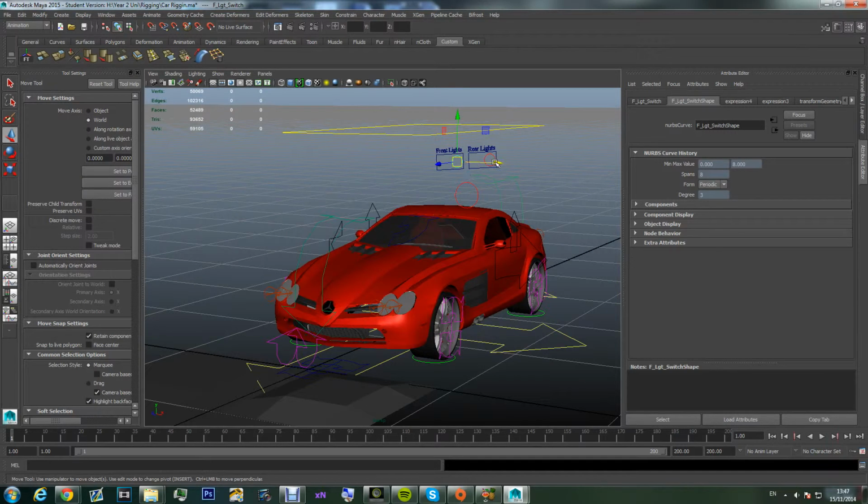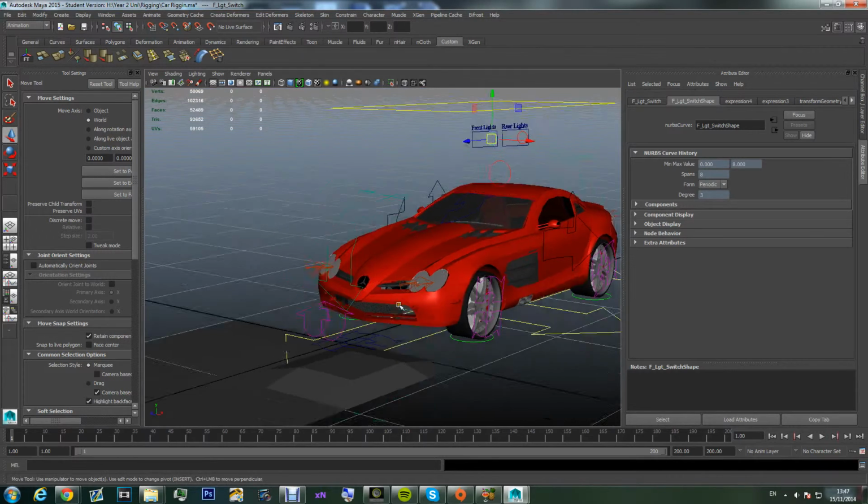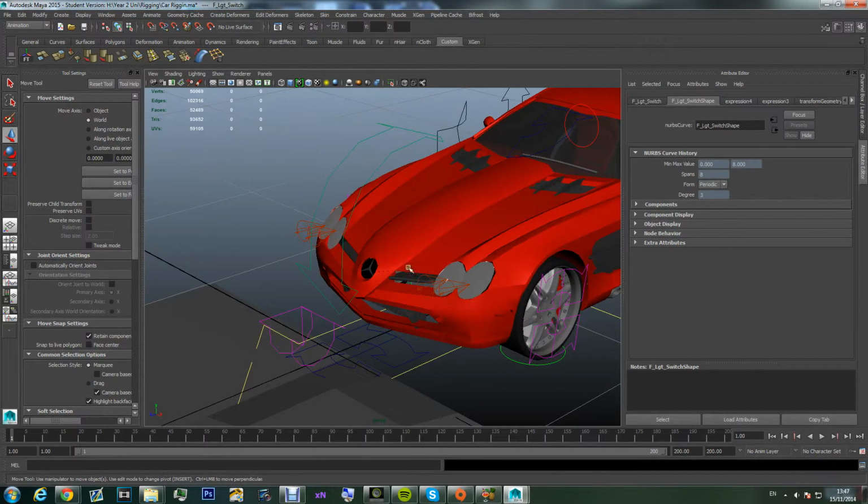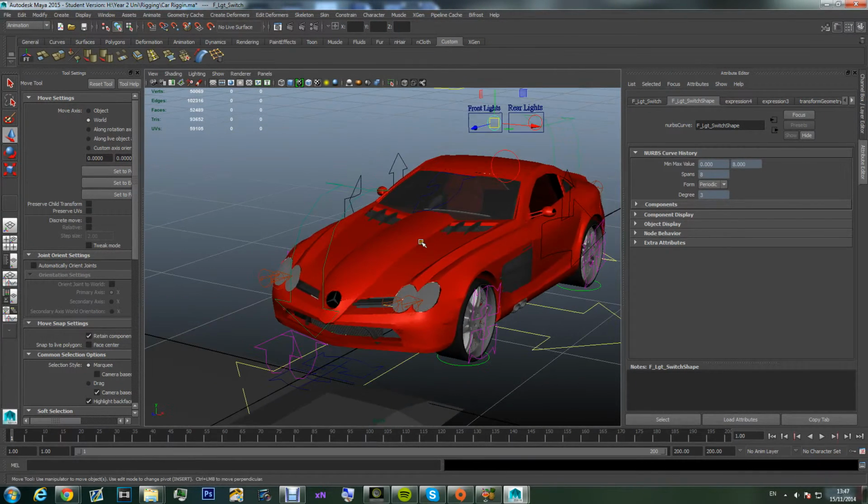Basically, what I've told the expression to do is, when this decreases or increases in the x-axis, to edit the lights. You can't obviously see the lights, but the lights are right there, not the indicators. They are done by a set driven key. But the lights, when I move that to the left, as you can see, it turns them on and off.